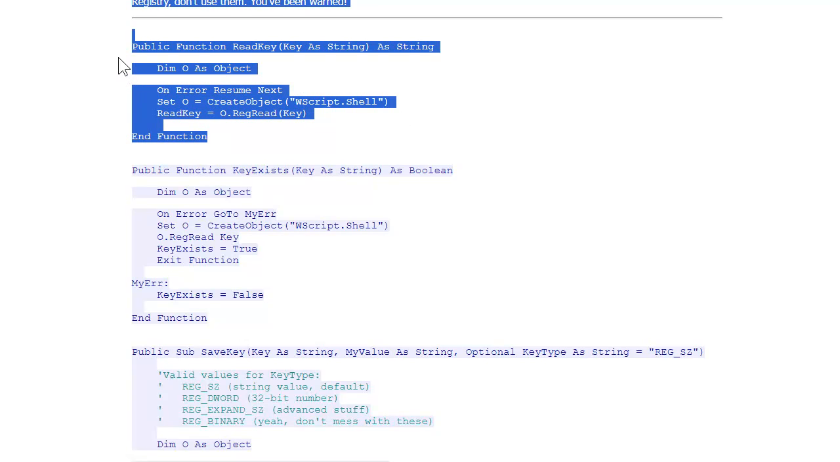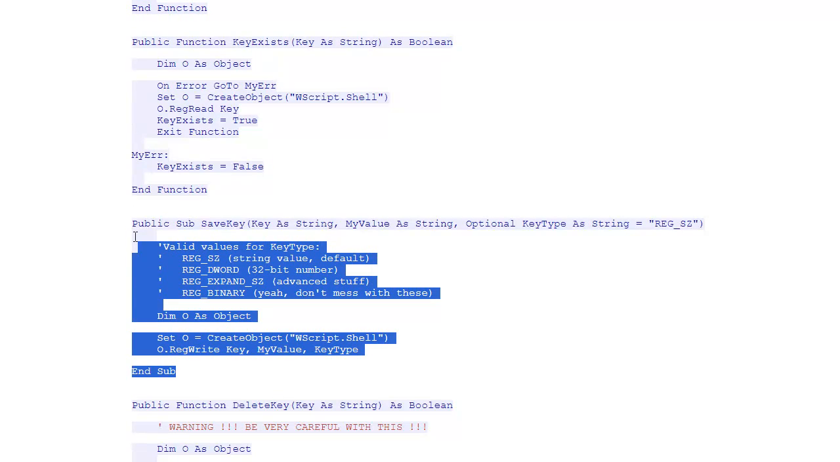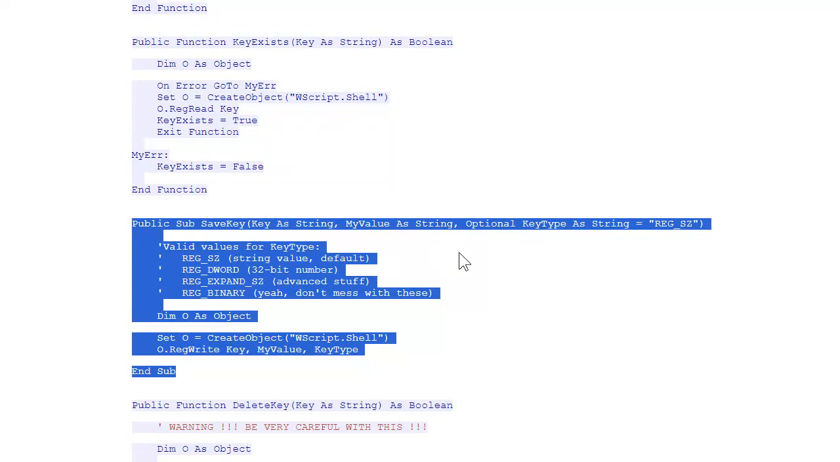All right, so we're gonna copy read key. I'm gonna copy that to my clipboard, and then save key. I'm gonna copy that to my clipboard. I'm using the Windows Clipboard Manager so I can put multiple things on my clipboard at once.